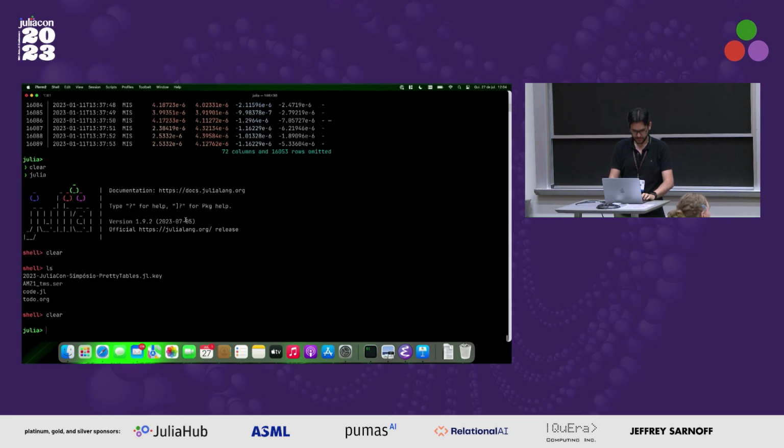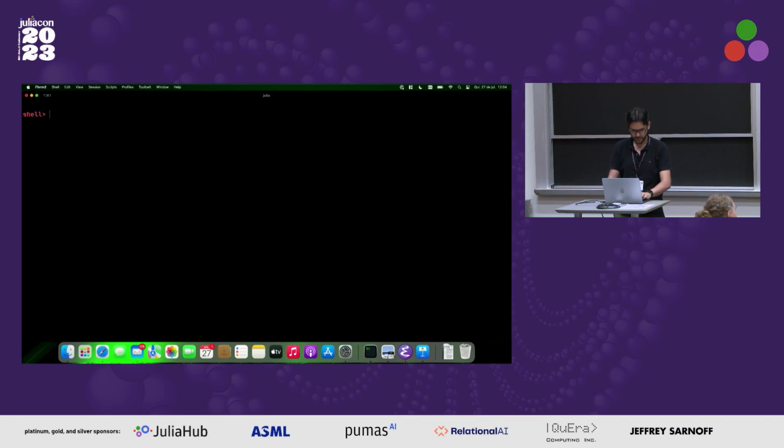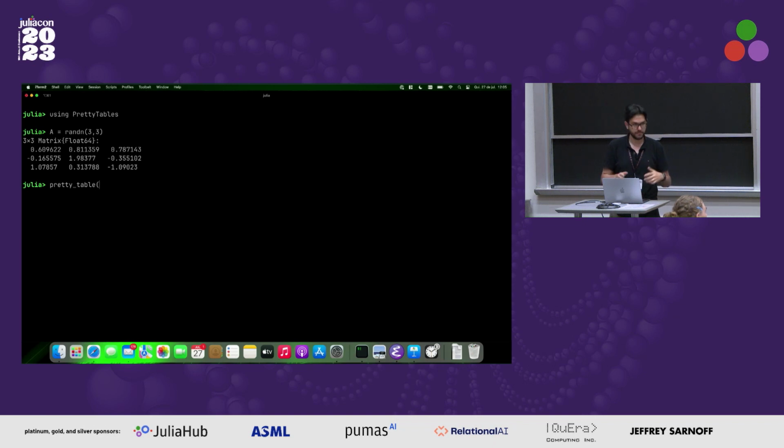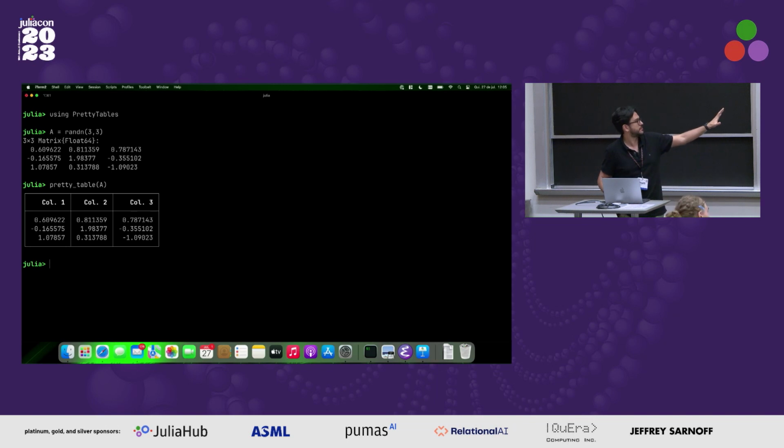Now let's show it here. Let me increase the size, maybe. Is it fine? Okay. First thing you need, of course, is to load the package. And let's define a random matrix here. Okay, so this is a matrix. PrettyTables supports three types of data: anything that complies with Tables.jl, dictionaries, and abstract vectors or matrices. Everything is supported. So the sole function you need to know is pretty_table. It's the only function we will use, and you just add the data you want here, and it prints, okay?